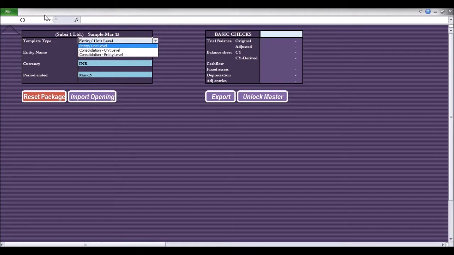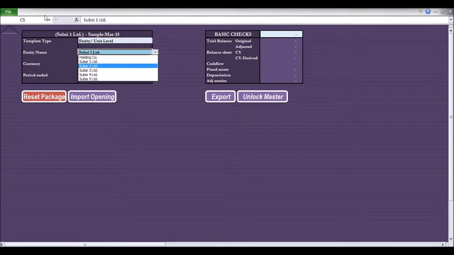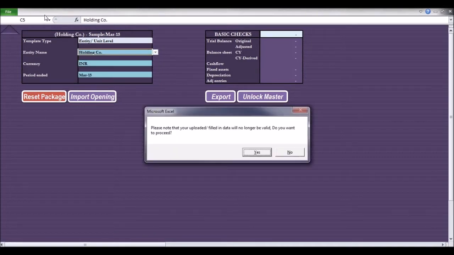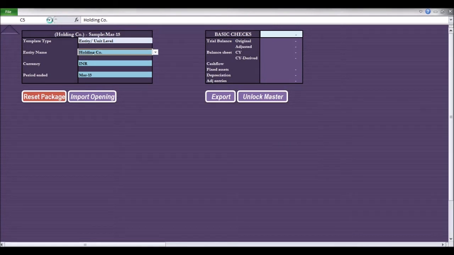The tool can basically be used in two modes: the entity or unit level mode and consolidation mode. The entity or unit level mode is the starting point for preparing the group financial statements. This mode requires the user to input the trial balance into the template, which can be done by just uploading the trial balance file and preparing the standalone financial statements.